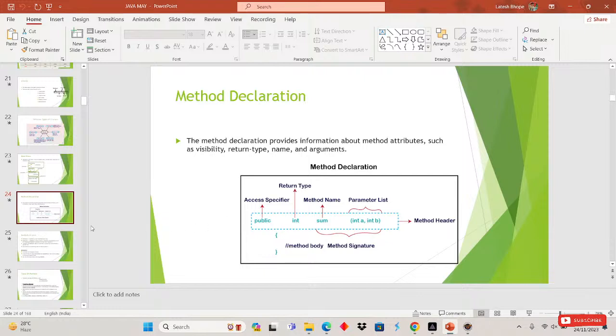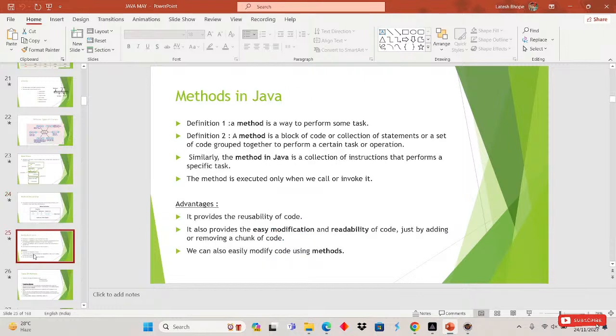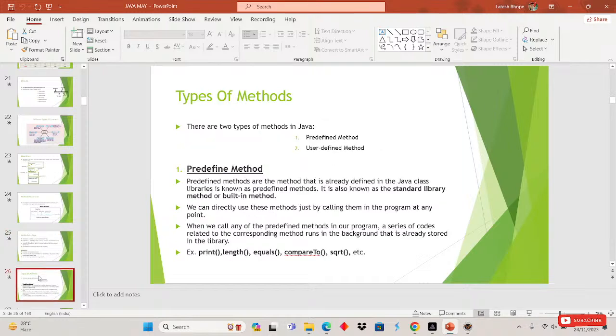There are two types of methods: the user defined method and the predefined method. So what is the difference between the two? A predefined method means a method that is already created by the Java people. That is known as a predefined method. And a user defined method means, user means who? We all are the users. Suppose we are creating some methods, that is known as a user defined method.